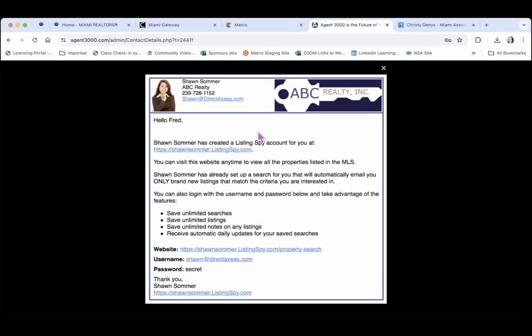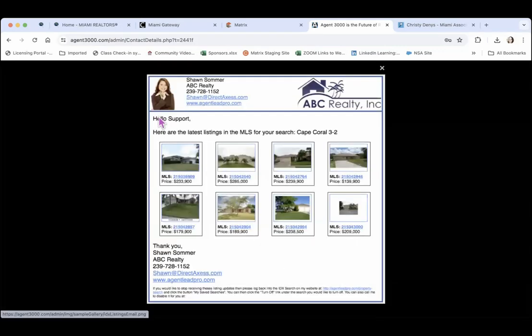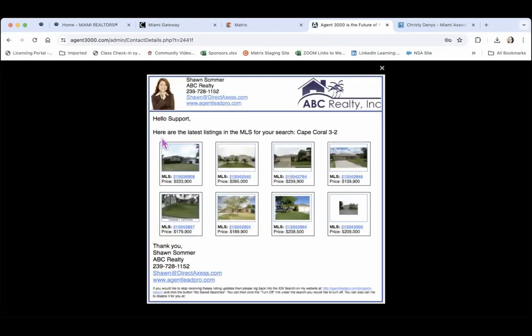They'll initially receive a welcome from you, letting the person know that, hey, I have a website. It is available for you to preview, and you have unlimited searches, unlimited listings. You can write me unlimited notes on my listings, and you'll receive automatic daily updates of your saved searches. Here's my website. I've created a username for you and a password. Any of the new listings that they'll receive every day, that follow-up email is going to look like this. It's going to say, hi, customer. Here's the latest listings in the MLS based on your search, Cape Coral 32, the properties that are available with my information at the bottom.